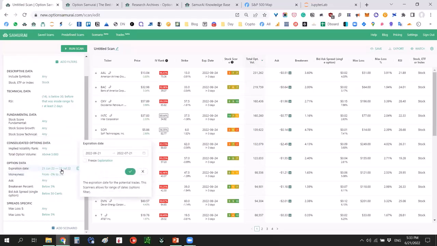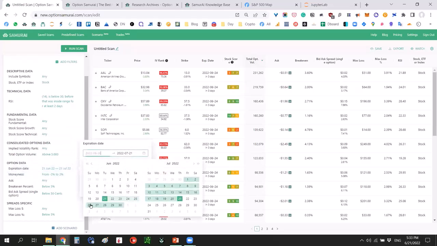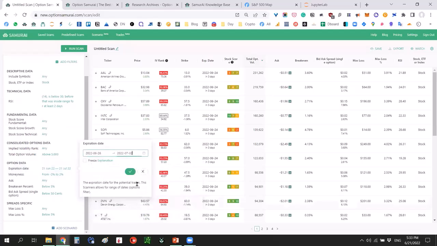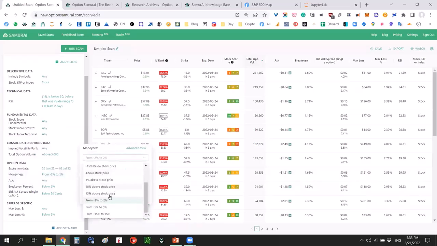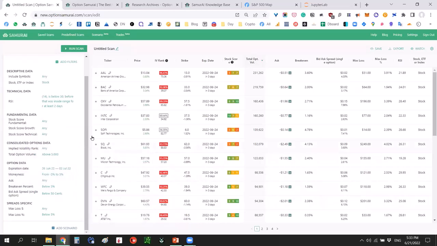Because I want a short-term trade, I will set expiration for next week, so between the 26th and July 2nd. I would also want moneyness to be between -5 and 5, and then I would run. So basically, all options that fit the criteria are aggregated in one line. And if I press the plus, then I will see all the options, but I will get the best option that fits the criteria to represent that row.